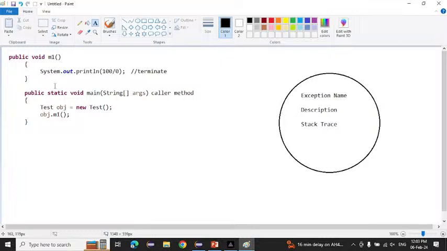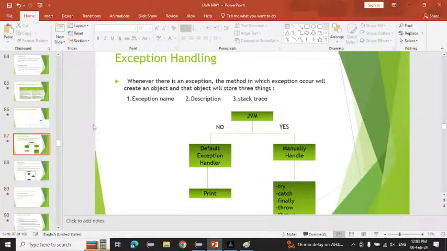After that, what will the JVM do? The JVM will ask the caller method. So which is the caller method here? The main method. It will ask the main method, are you handling the exception or not? What will this method say? No, I am not handling the exception. So this time what will it do? If this method also denies and that method also denies, at that time the JVM will give that object to the default exception handler.